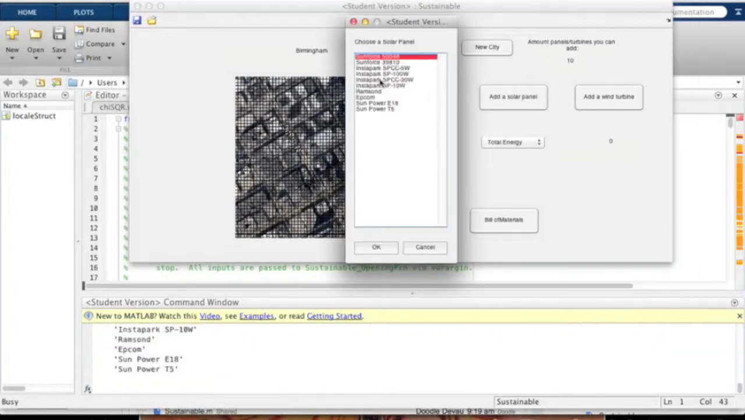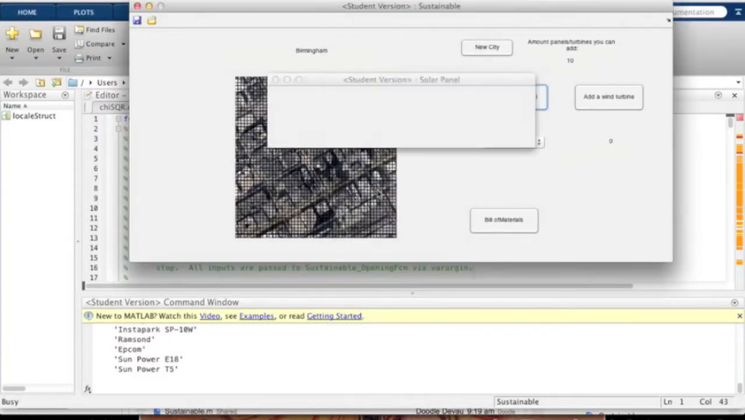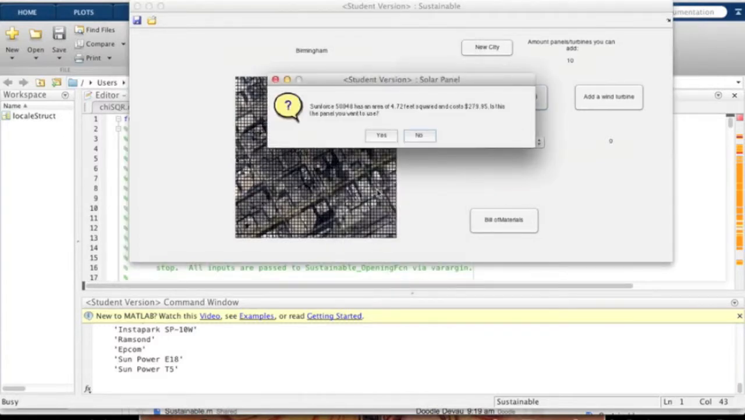So we have our list of the total possible materials under solar panels and wind turbines. So we choose which one we want, and then the confirmation box will appear. And this confirmation box also contains the square footage and price of the wind turbine or the solar panel that you want. You go ahead and click yes if that's what you choose.